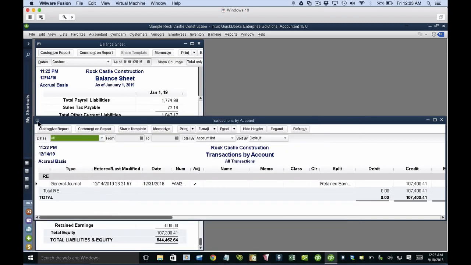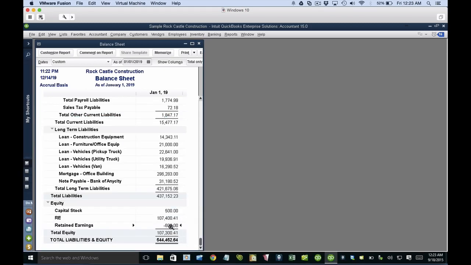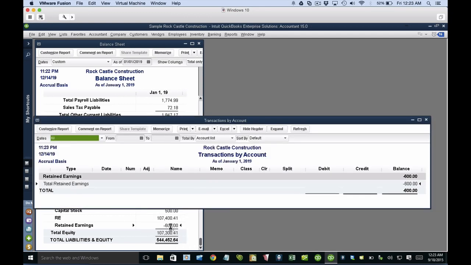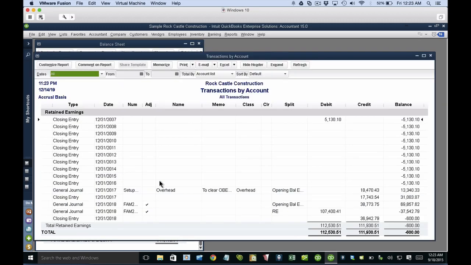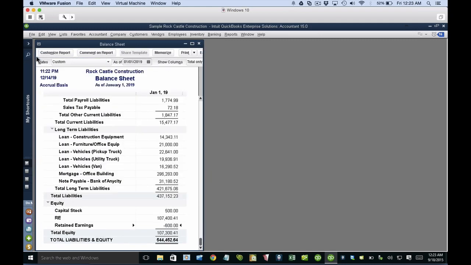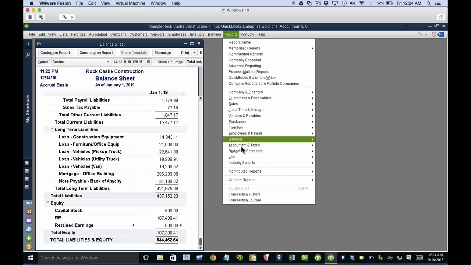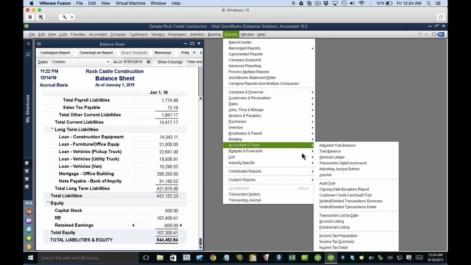And then I can double click on this retained earnings number, click on all, and I see that there are no modifications made to my retained earnings. So if there are, I can monitor further modifications. However, what I'm really focused on is trying to pinpoint where that 600 came from. So I can use it in combination with an audit trail. I can go into reports, accountant, and click on audit trail.